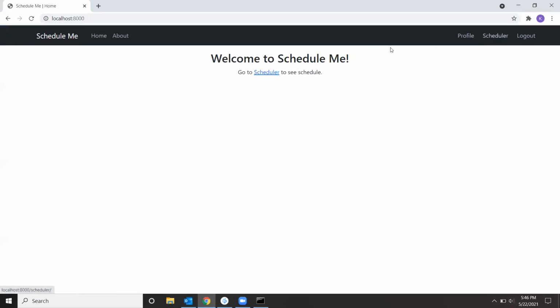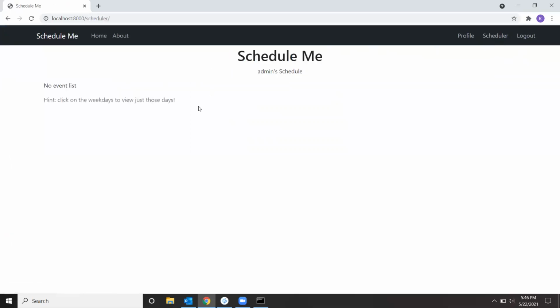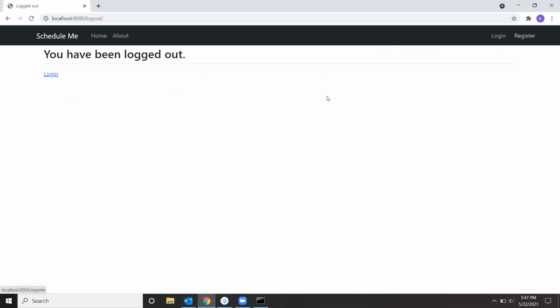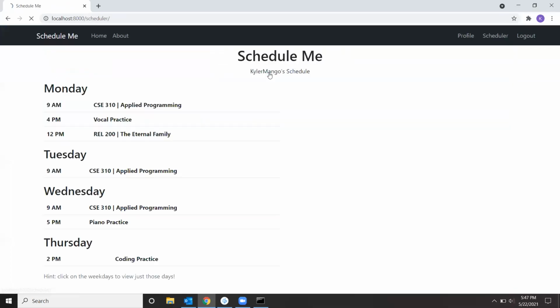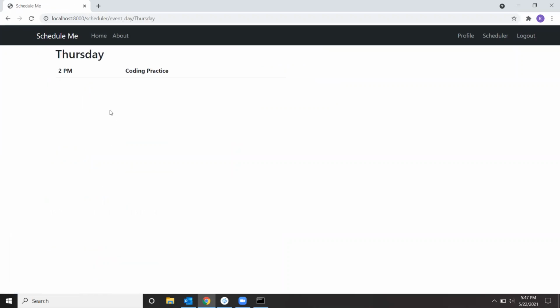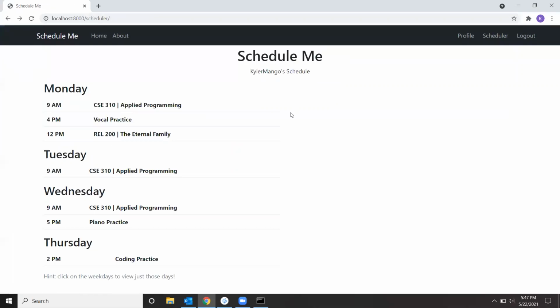Then if we go back to the regular page, and if we go to the scheduler, we're not going to see anything because I'm still logged in as admin. So let's log in as Kyler Mango. Yep. Go to the scheduler. And look, Thursday, there's coding practice. So it's not going to display some other users' information at all.